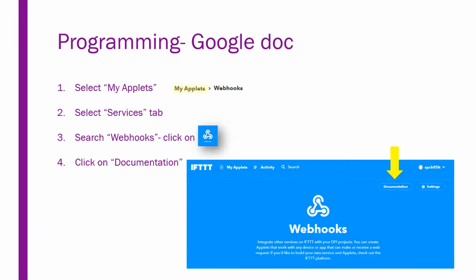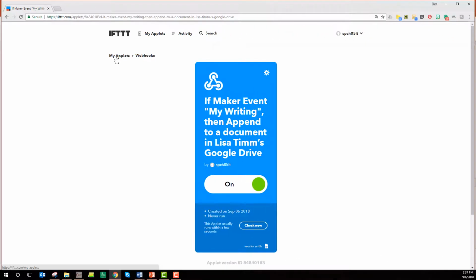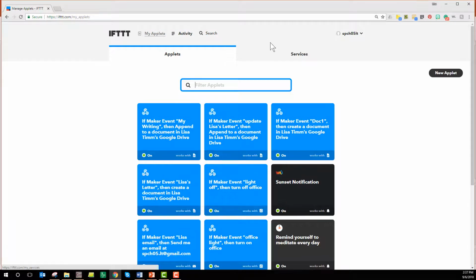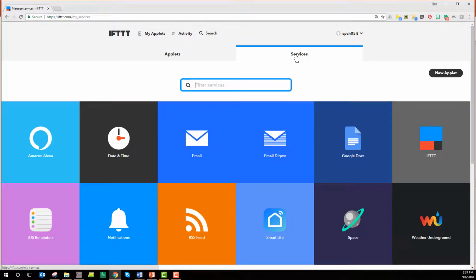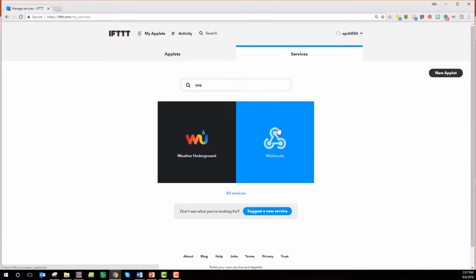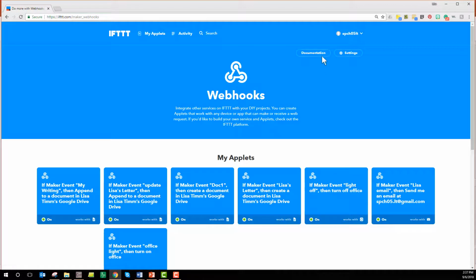Now I need to retrieve my created webhook so I can use it. To do this, I'll be selecting my applets, my Services tab, and searching for webhooks. I'll click on those webhooks and I'll click on Documentation. Applets, Services, search for webhooks, click on Documentation.